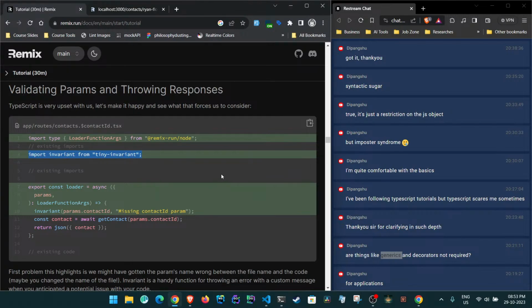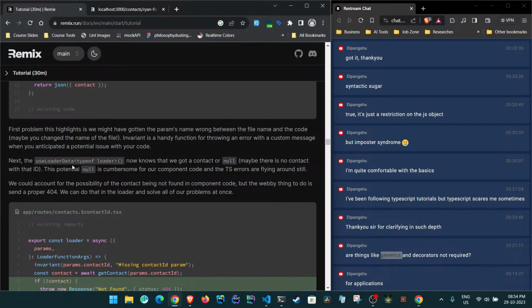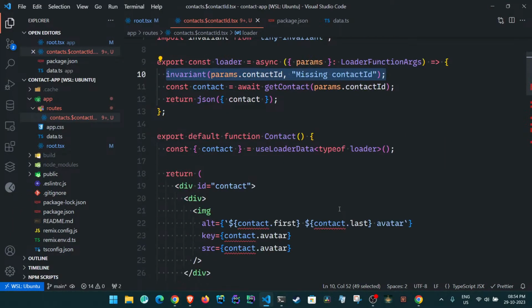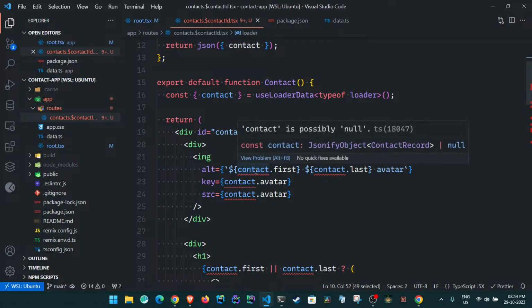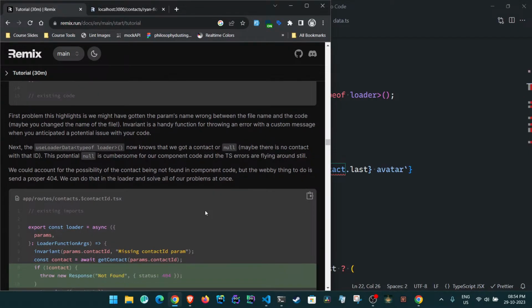All right, so apart from this, hopefully everything is done. First problem is done. Next, the type of loader now knows that we got the contact or null. Maybe there's no contact with that ID. This potential null is cumbersome for our component code, and the TS errors are flying around still. Okay, so we can just have optional chaining. Or is there any better way?